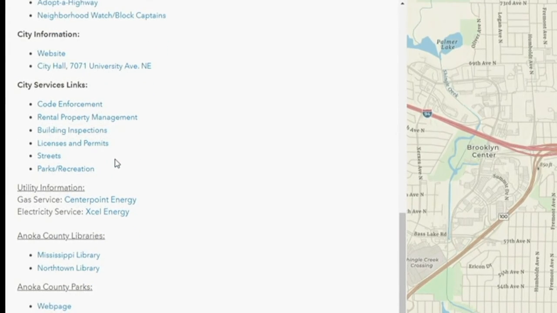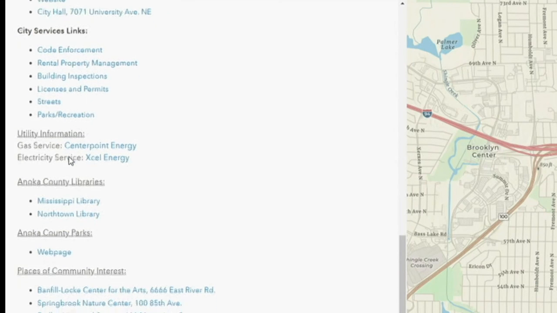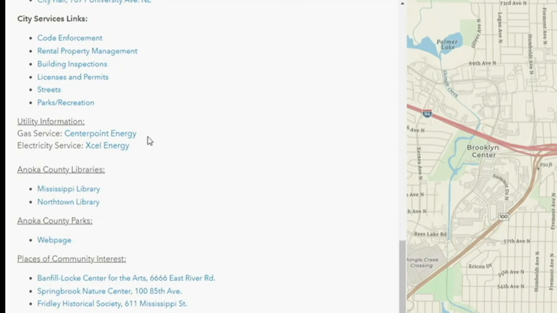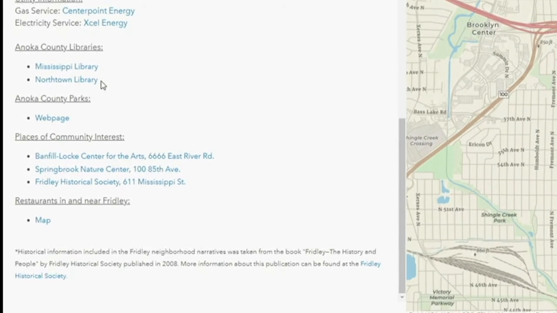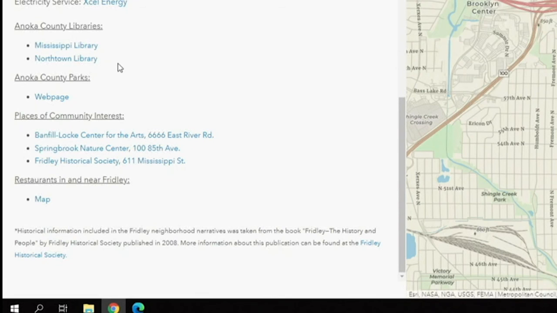The map also includes links to the city's website, the address for City Hall, as well as links to various city services and departments, such as code enforcement, rental property management, building inspections, licenses and permits, streets, parks and recreation. This information section also includes links to the nearby Anoka County libraries, as well as links to the Anoka County Parks page. There are also links to places of community interest around town, such as Banfield Lock, Springbrook Nature Center, Fridley Historical Society, and restaurants in and near Fridley.